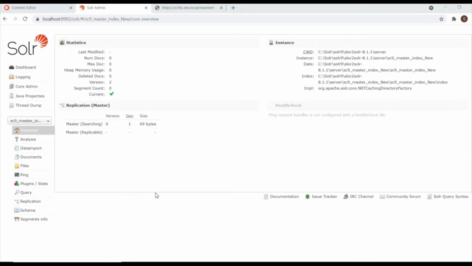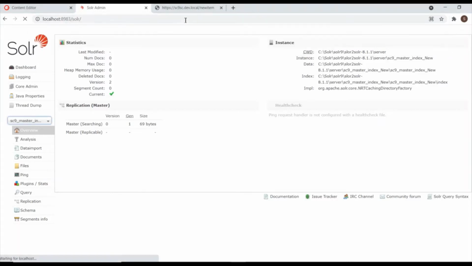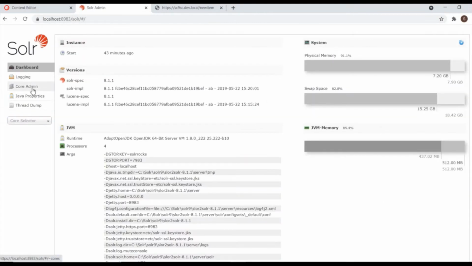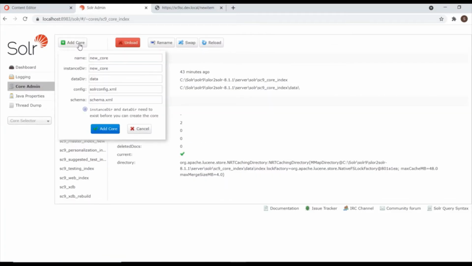After installing Solr, you will get this URL. From here we go to core admin. You need to add a core. To add a core, you need to provide this directory where the core should be pointed to, and the data folder, which is the folder in which the indexed files are stored. You need to give a path. This is the Solr config and the schema config. When you click add, the core will be added.